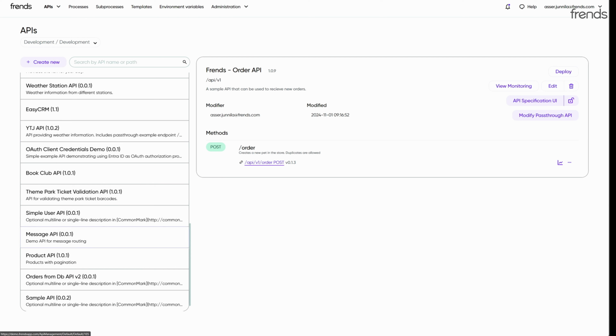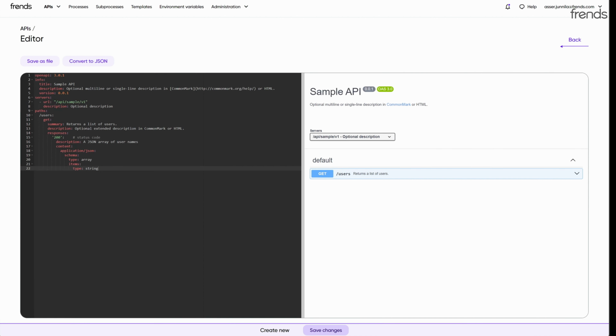So we can look at existing APIs here, but we're going to start from scratch. You're going to see just how easy it is to develop APIs with Frends. As we are in the development environment within Frends, we can just click Create New. Now we are given this sample API boilerplate, and on the left-hand side, we have the OpenAPI specification 3, the standardized API modeling language.